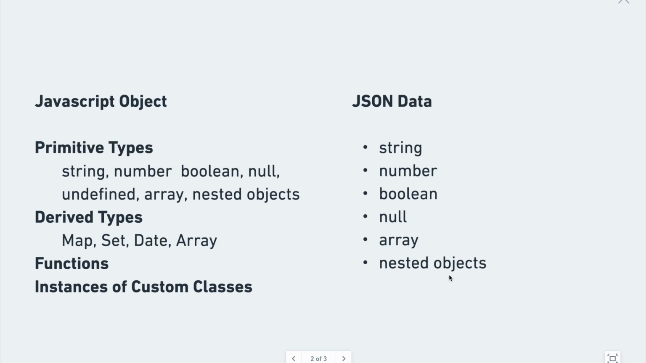But JSON data on the other hand is just plain text format, which helps us store and transport data. And the data types that are supported by JSON text are string, number, boolean, null, array, and nested objects. Okay, we can convert JavaScript objects into JSON text using the JSON.stringify function, and it's also called serialization. And if we have a JSON text, we can also convert that JSON text into JavaScript objects using the JSON.parse function, which is also called deserialization.